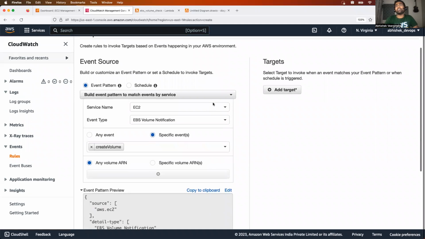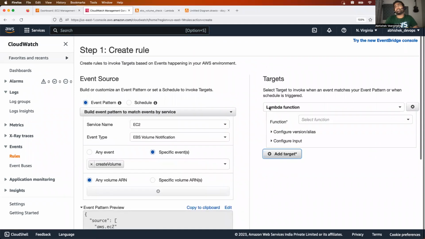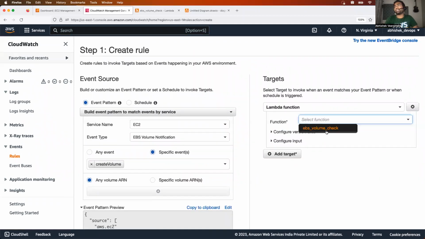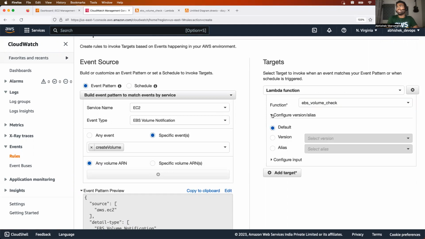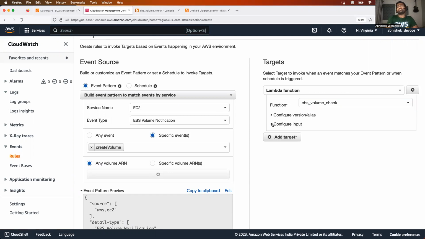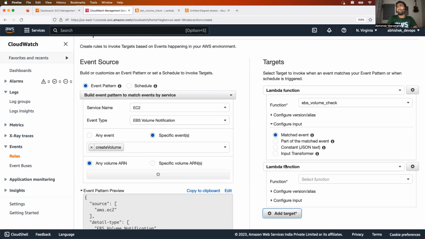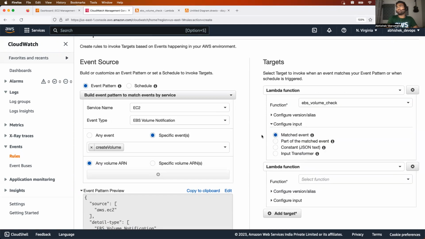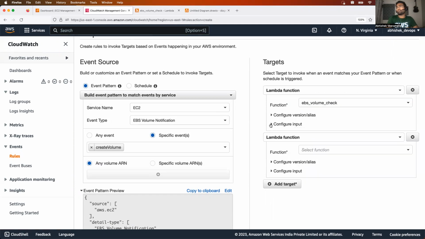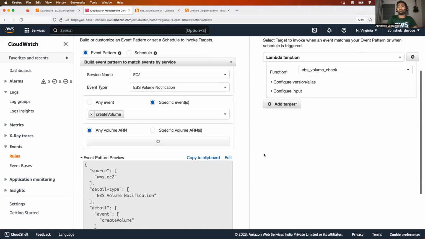Now, you can also add a target. So what is the target? EBS volume check, the function that I have written, is the Lambda function. Again, do you want to configure any versions for your Lambda function? No, I don't want to. So I'm fine with it. And I don't want to add any additional target. There is only one target for my function.